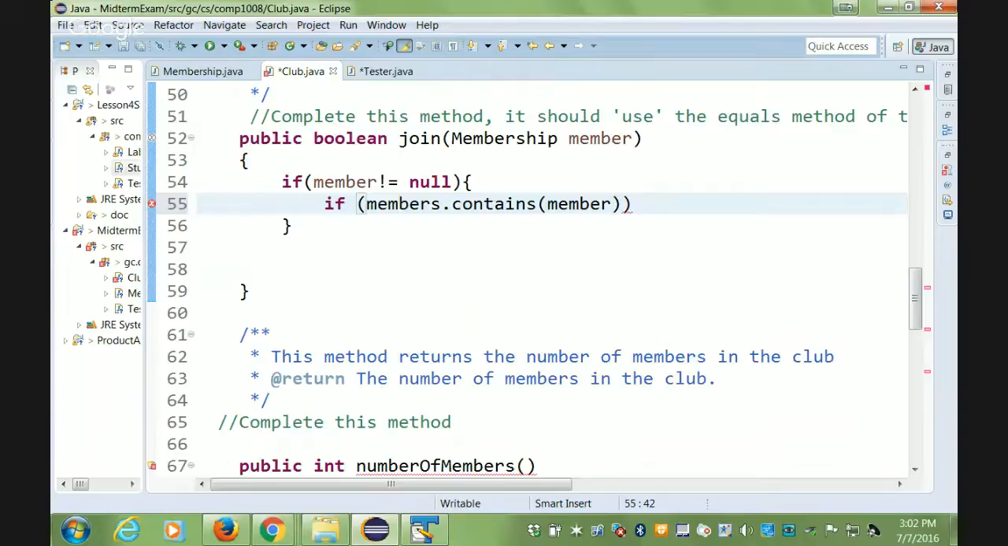And what does contains do? Contains calls the equals method. What does the equals method do? It compares the ID of this member with all the members in the array list, one by one. It does that job for you, so you don't have to write the loop. This is what contains does.